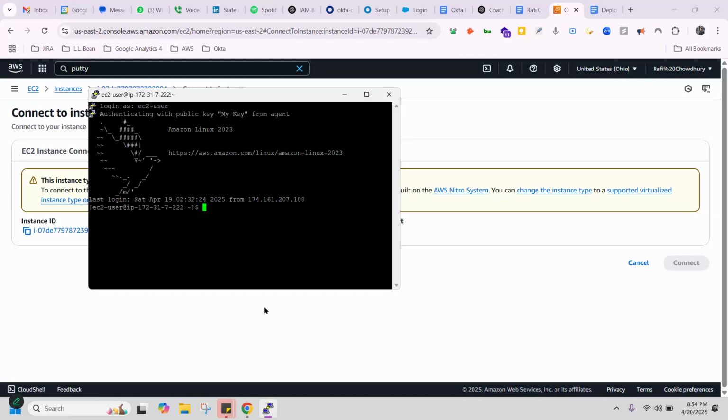Can you maximize the screen? Basically, what we did now is we connected to the Linux server, right? Got it. Actually, one second, I need to relocate to another room. One second. Yeah, sure.